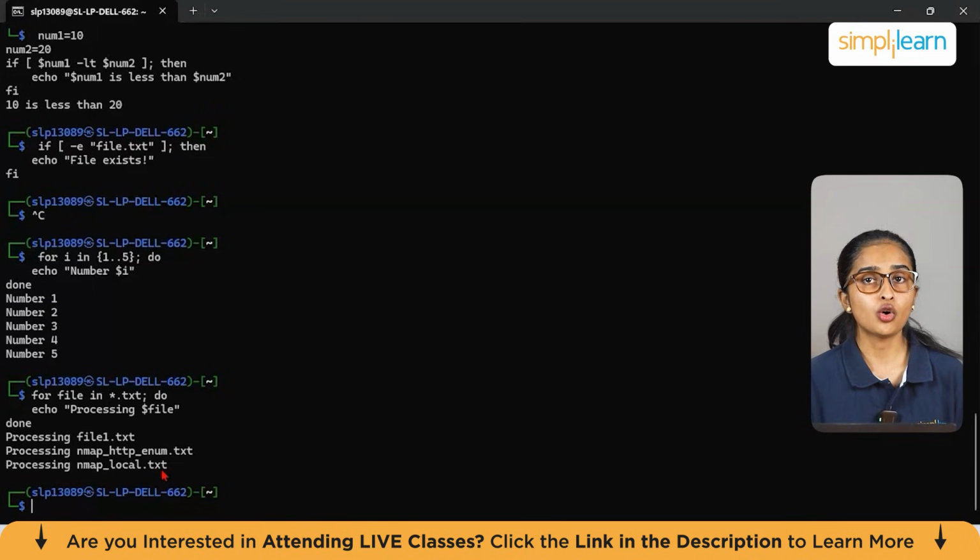So this will loop through all of the .txt files in the current directory and print their names, as shown in the output. We shall now move on to the while loop. The while loop is used when you want to repeat a set of commands as long as a specific condition is true. It continues executing as long as the condition evaluates to true. So let's say we want to print numbers till we reach the number 5.